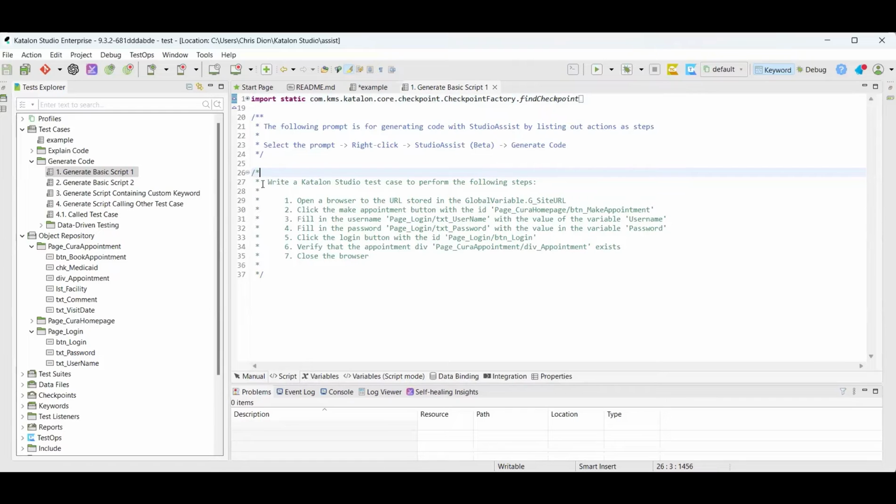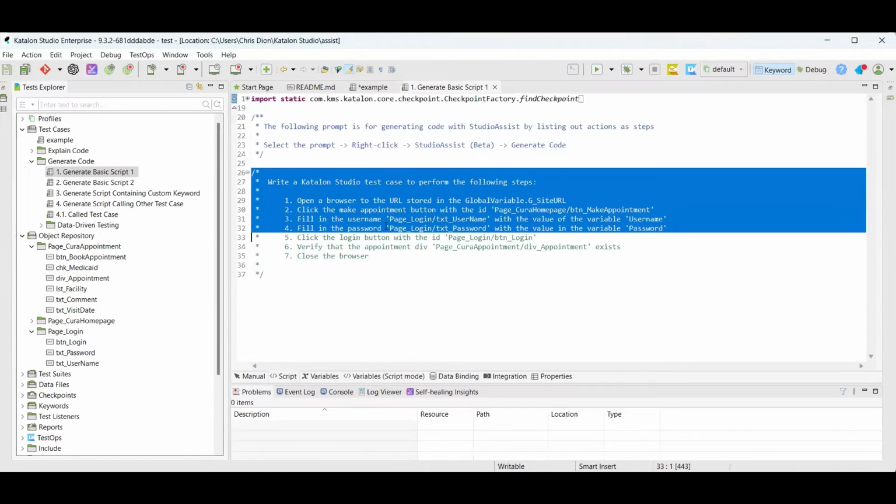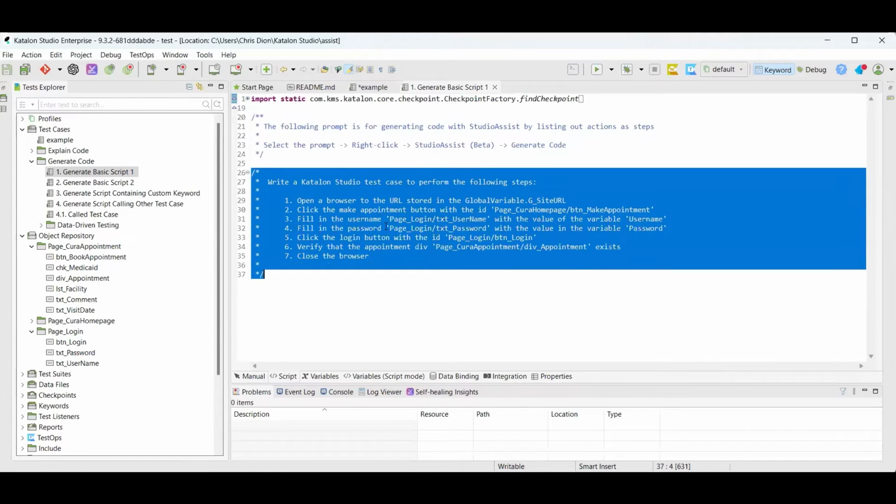So here we start saying that inside that comment, we are going to write a Katalon Studio test case to perform the following steps. 1, open a browser, go to this URL. 2, click on the Make Appointment button with the ID of a given object in our object repository, fill in the username, fill in the password, etc. These are all things that we can easily start interpreting and turning into actionable steps. So to do that, we need to first set up Katalon Studio with StudioAssist, which requires a ChatGPT secret key.